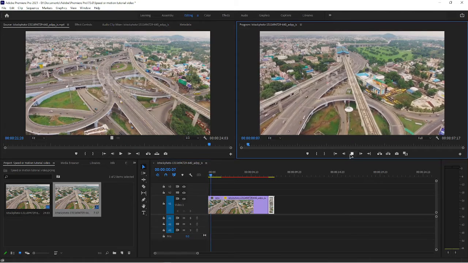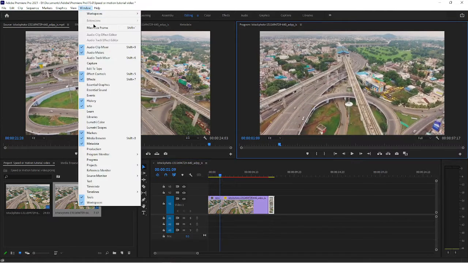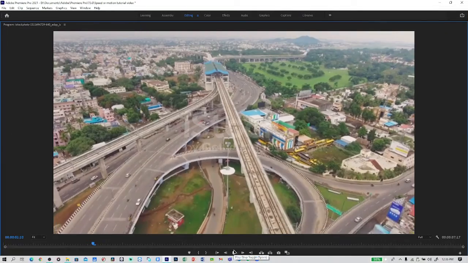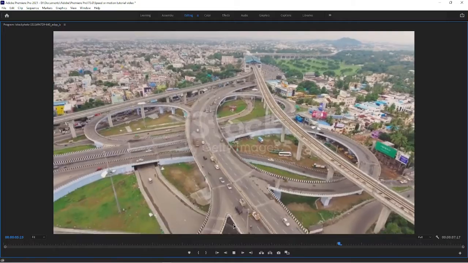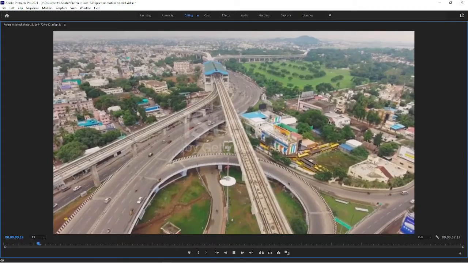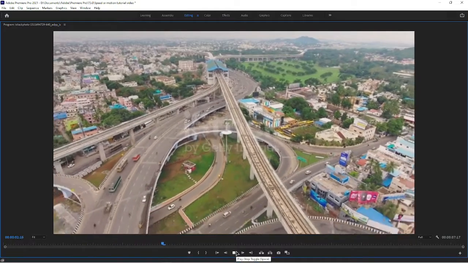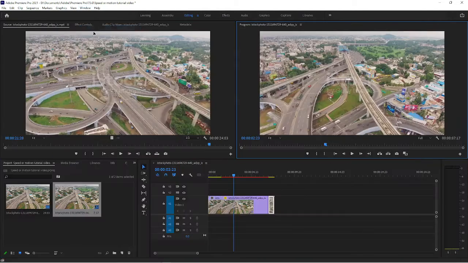Now let's check it out. Wait, I'll make the program monitor big. Okay, you can see it's going so fast. So it will be like that. Okay guys, so now I'll again go to Window and click on Restore Frame.